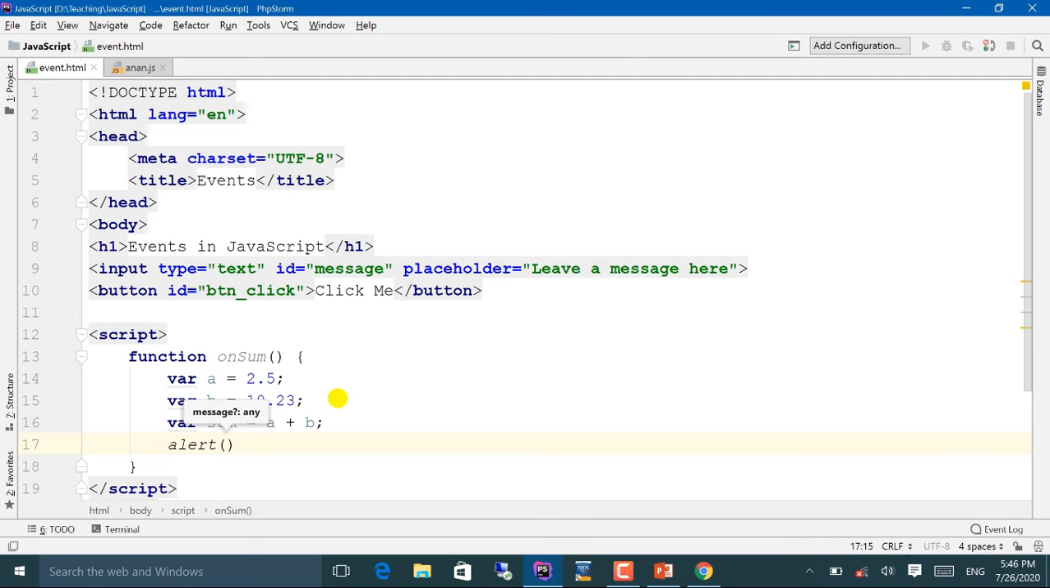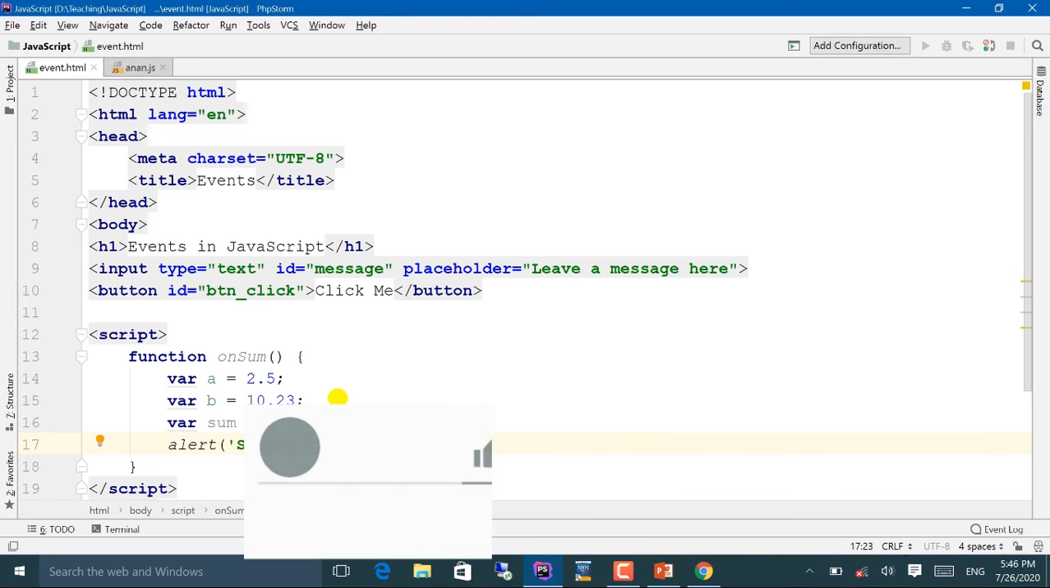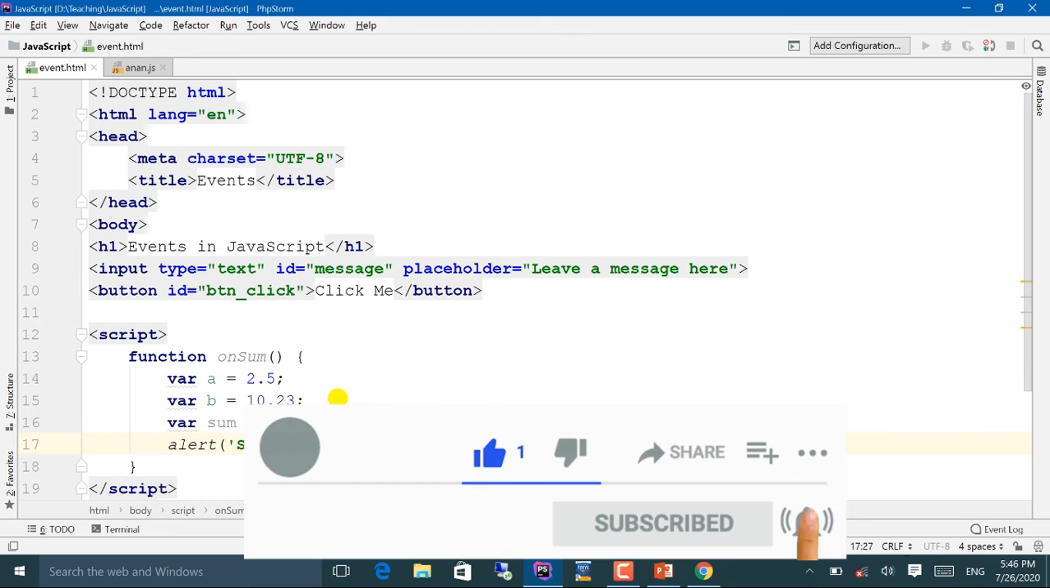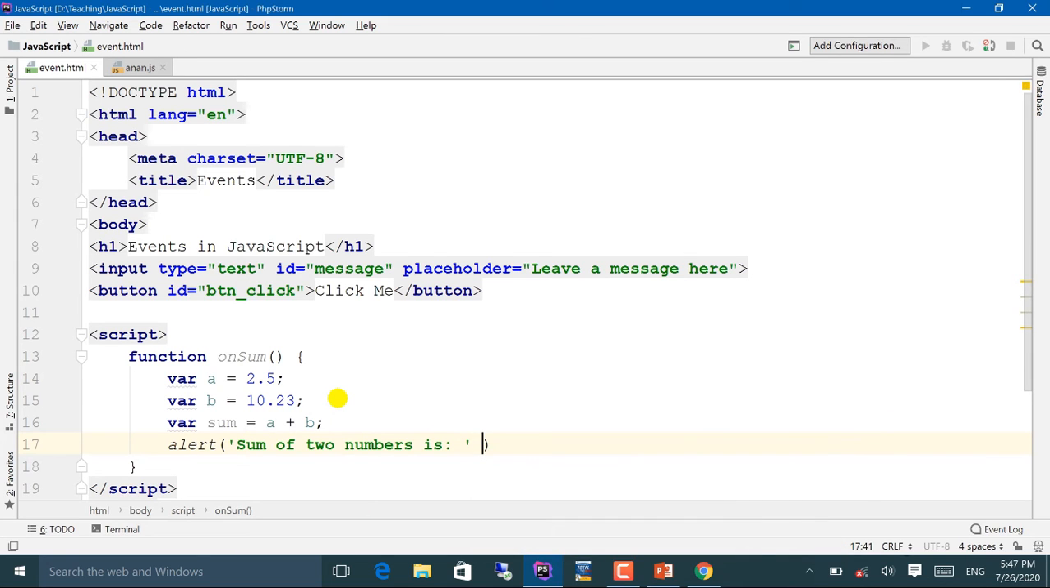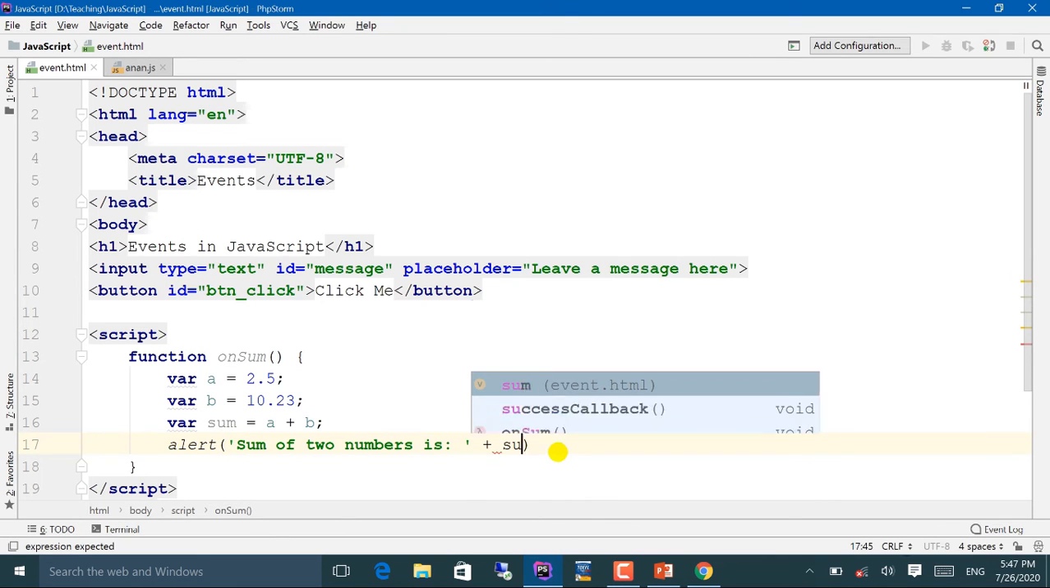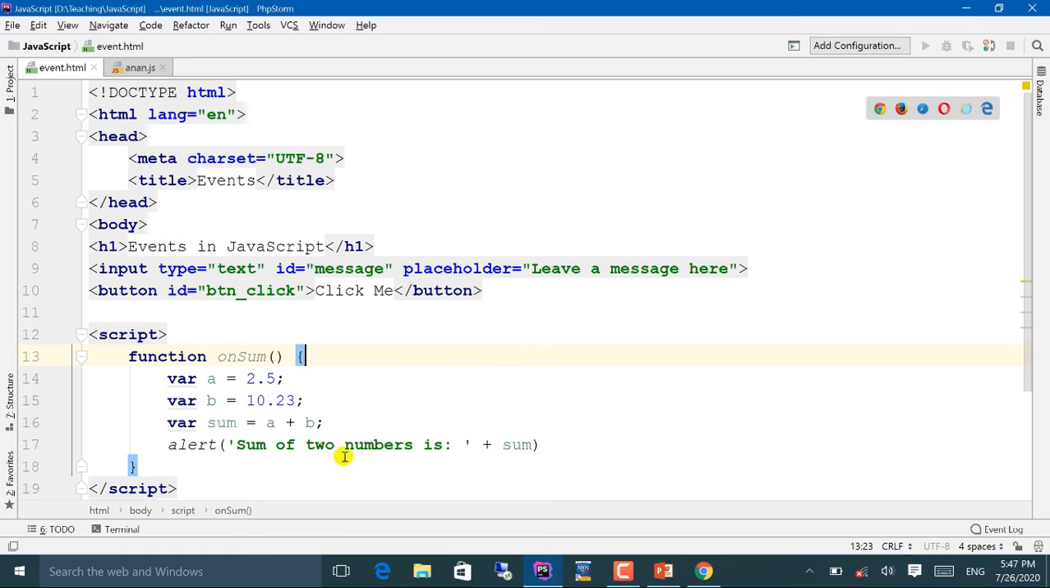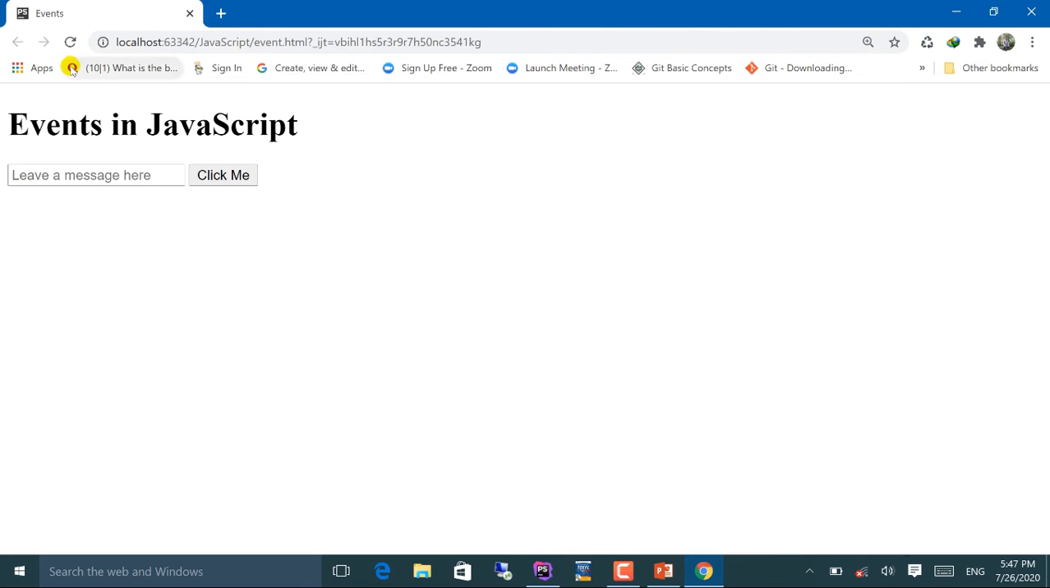For example, sum of two numbers is, and we put a plus here. This plus is concatenation. Concatenation means mixing a text with a number. Okay, and sum, we want to merge this text with this. Now nothing happens. Now if I refresh, nothing happens. Why? Because we haven't called our function yet.